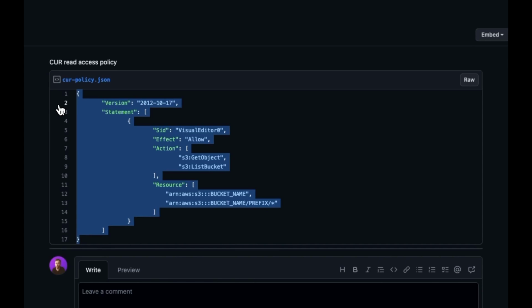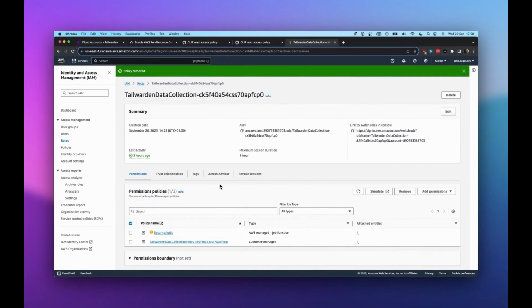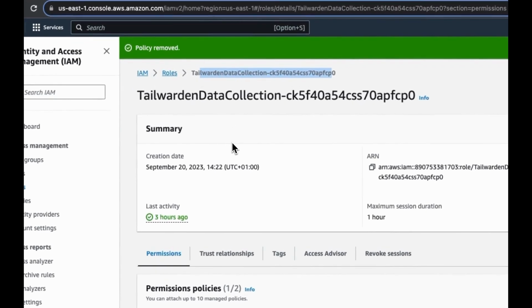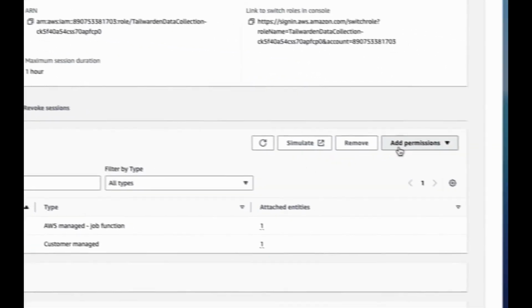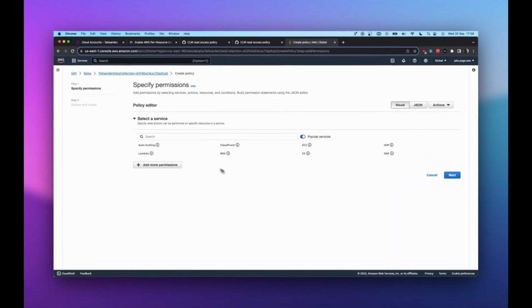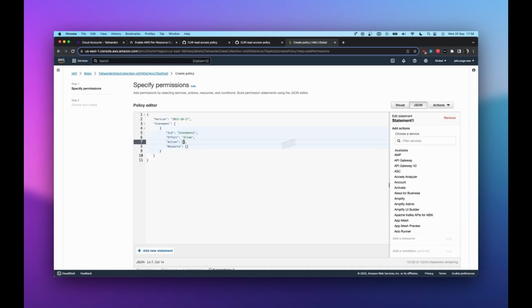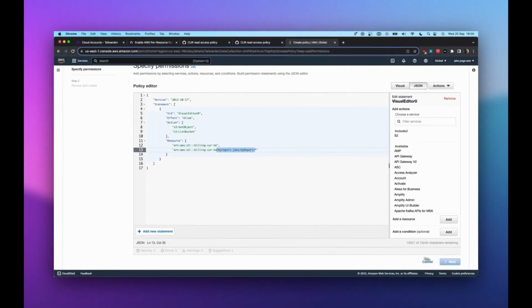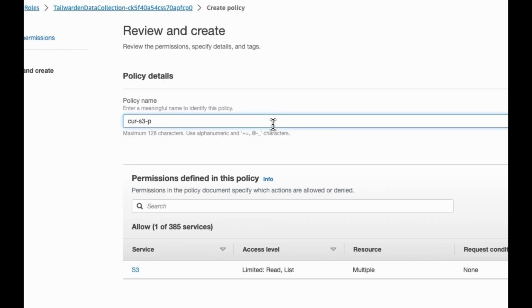So let's go ahead and grab it and head on over to your IAM section. I'm looking at the role that I'm using to authenticate to Tailwarden. So it's here where I'm going to add the permission. So I'm going to head over to create inline policy. I'm going to click on JSON so we can directly add our statement. So now we're going to simply add the bucket name and the bucket prefix. And there we go. I've added the bucket name and also the bucket name plus the prefix. And I can go ahead and create this inline policy. I'm going to call it cur S3 policy.